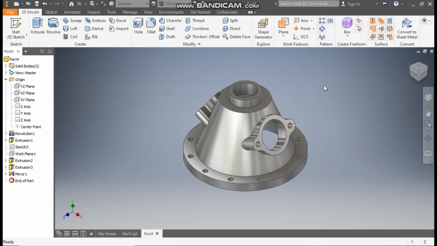So this was a basic tutorial on how to construct complex models in Autodesk Inventor software.